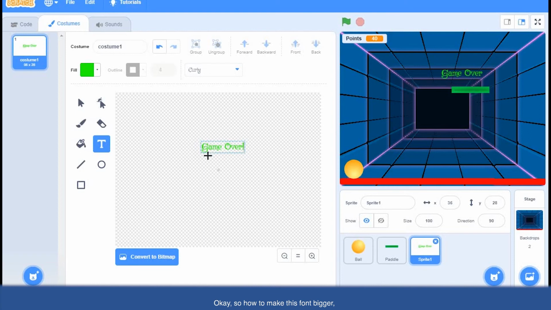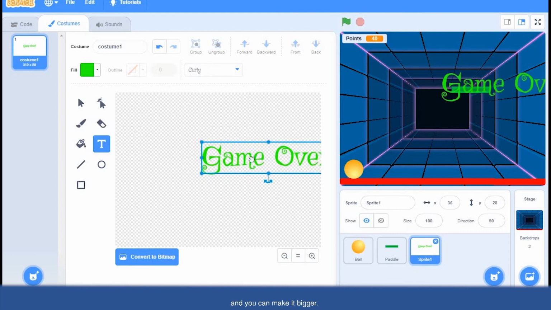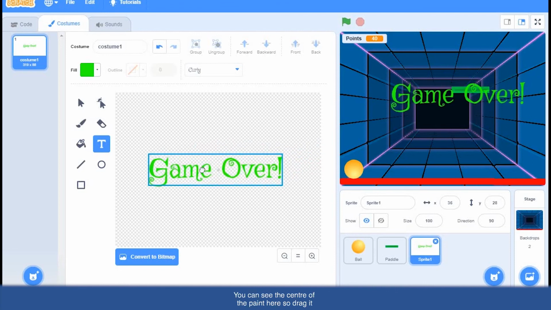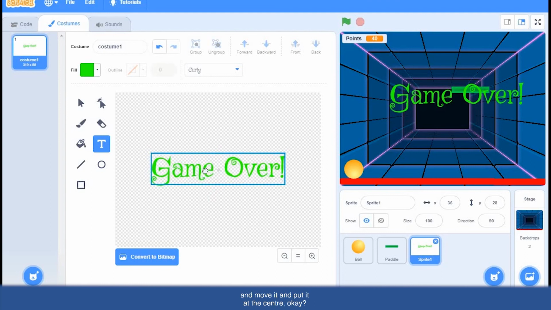Okay, so how to make this font bigger? Click outside and then click on the corner and you can make it bigger. Try to put it at the center. You can see the center of the paint area is here. So drag it and move it and put it at the center. Okay. And here, instead of sprite 1, let's write down the name of the sprite as game over sprite.